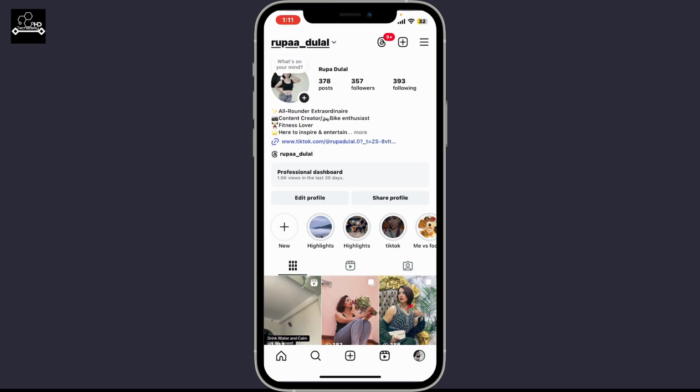And just like that, no more green dots. Now you can browse Instagram in peace without anyone knowing that you are online.